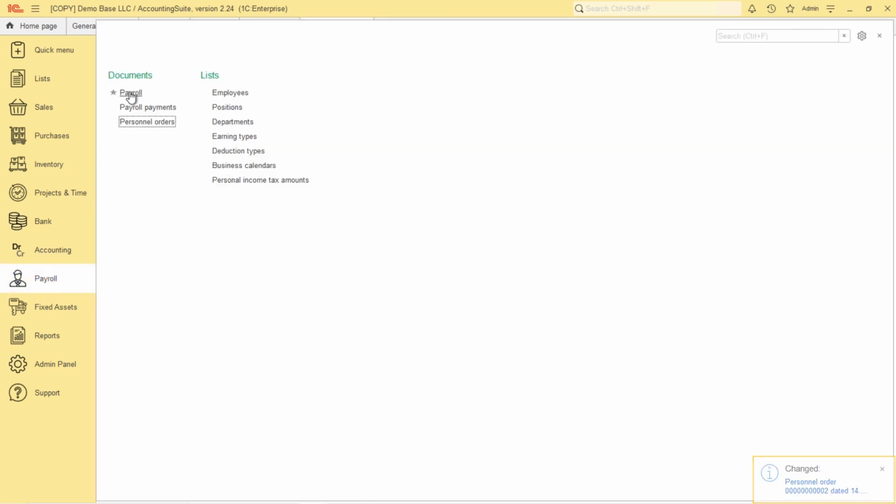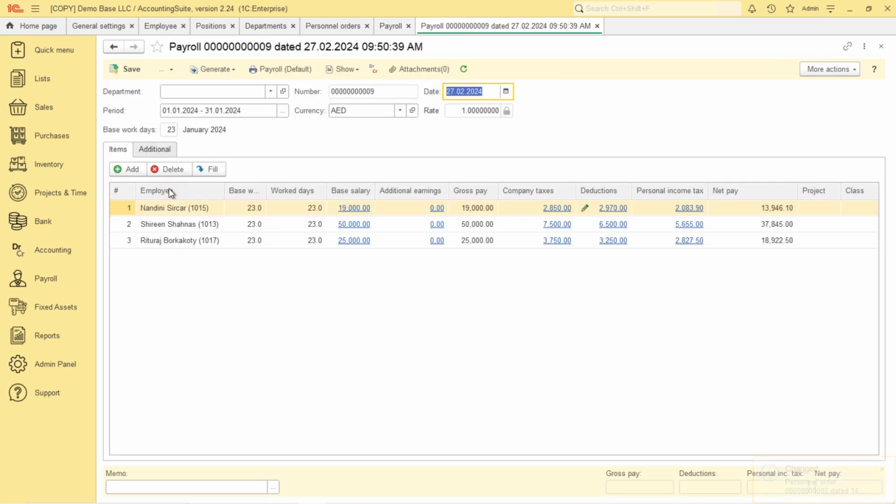Navigate to Payroll, Documents, Payroll. This is a sample payroll document. The department is left blank here, as this is not a required field, but you may prefer to use it if you have a rather big company and would like to account for payroll with a breakdown to departments. The time period can be custom. It is set by default to the previous calendar month. The currency can also be custom and is set by default to the currency set in the general settings.